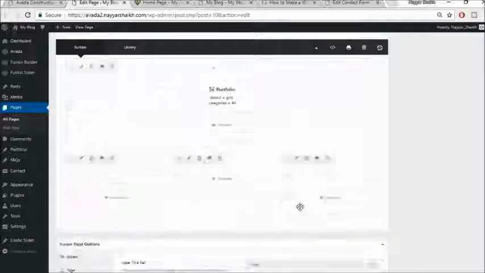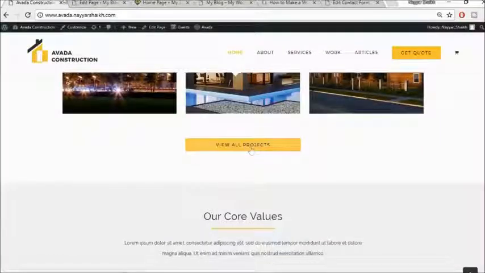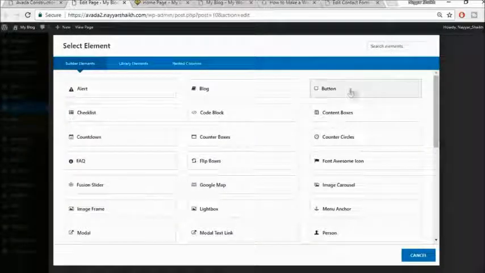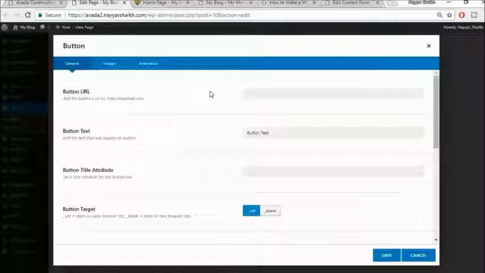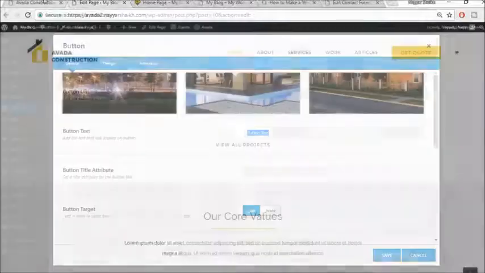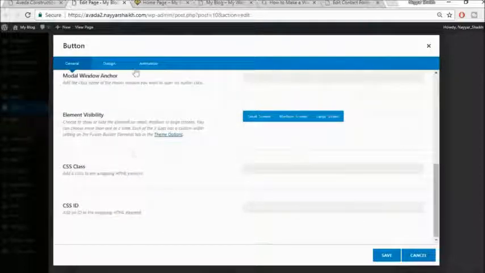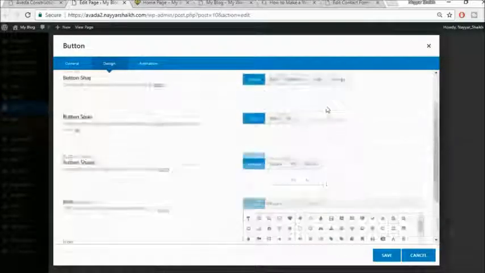Take this thing over here at the left, and now let's add this button over here. So click on this middle column, click on add element, click on button. You can put any button URL. Button text says view all projects, so let's type in view all projects. Fine. Then go to design.